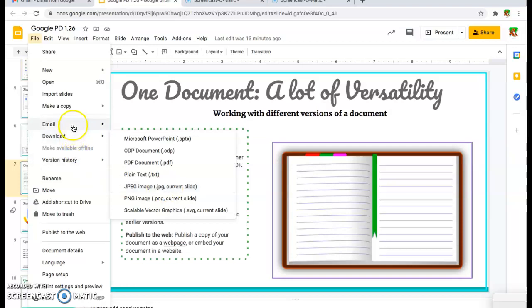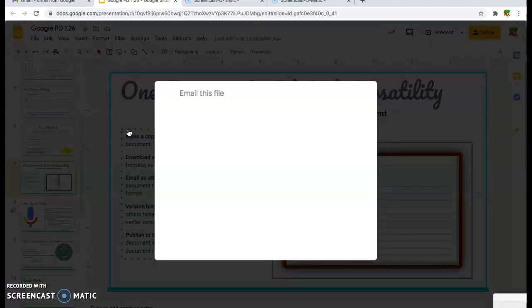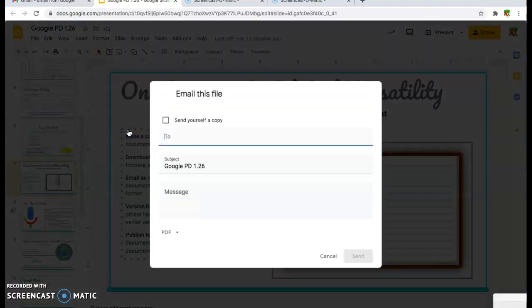Another great option is the email option. So you no longer need to go into your email if you know that you want to email this presentation. So if I wanted to email this file, I would just go to email this file, go ahead and click on that, and then you're going to see that you can send a copy to yourself.